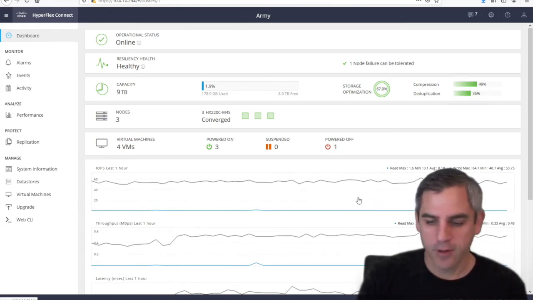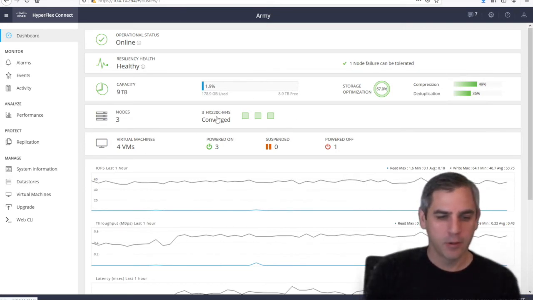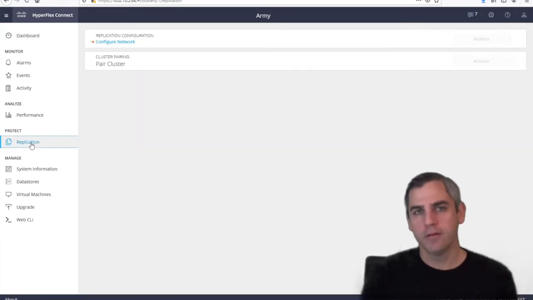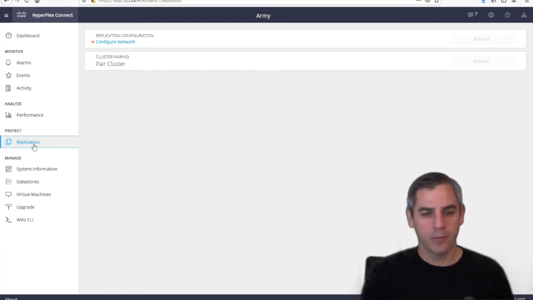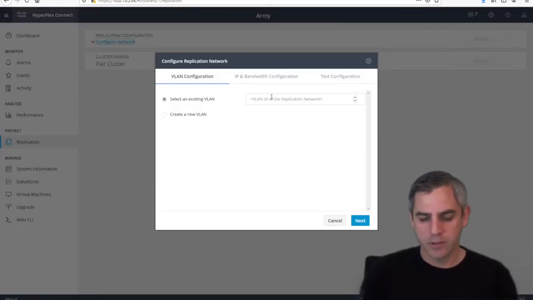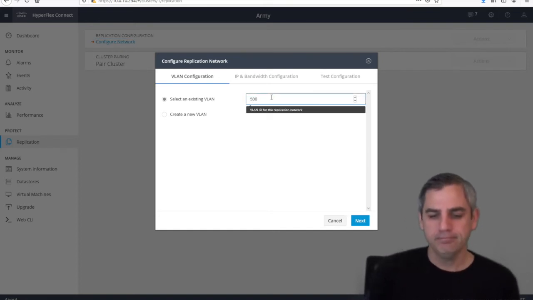So now that you see kind of like the front dashboard view, there's a few different tabs I'm going to click on real quick. If you're familiar with disaster recovery, you'll understand that data replication is one of the important facets of ensuring your data is always available. And I don't have a secondary Hyperflex cluster, but if I did, I could go in here and configure the network to use for replicating data. And let's just say my storage network or my replication network is VLAN 500.